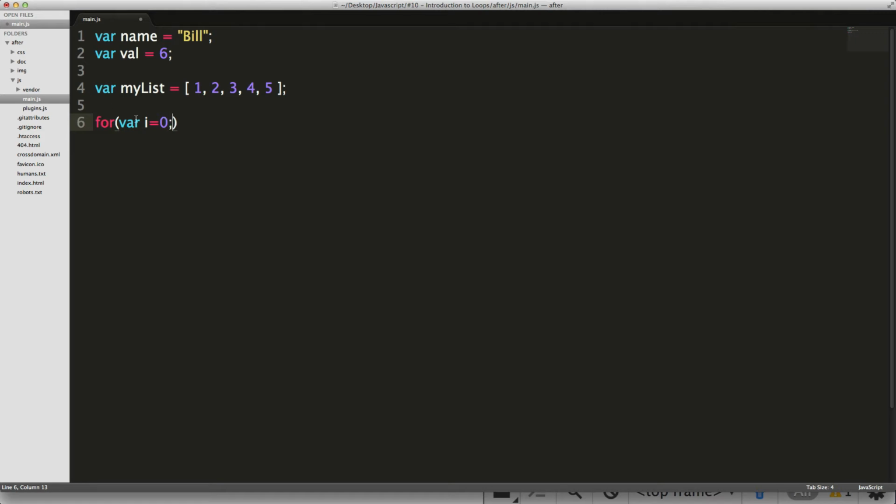Now keep in mind that this variable name, we're using i here. That's just because it's pretty standard for what people use, but you can definitely use whatever you want. I would probably just use i in most situations unless it makes more sense to use something else, but if you see this, it's just a convention.